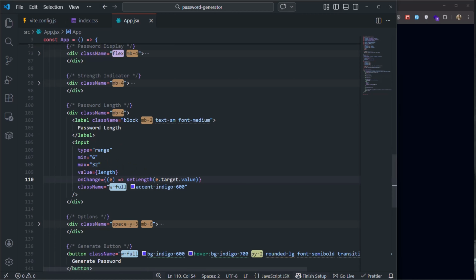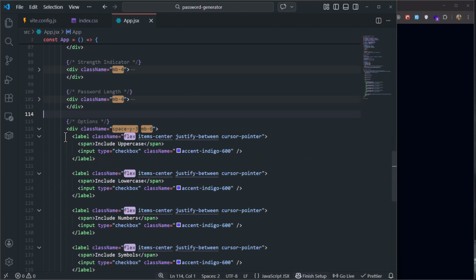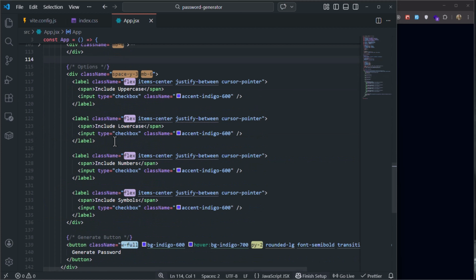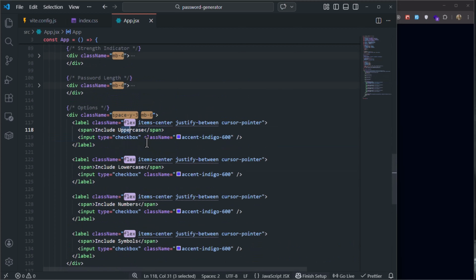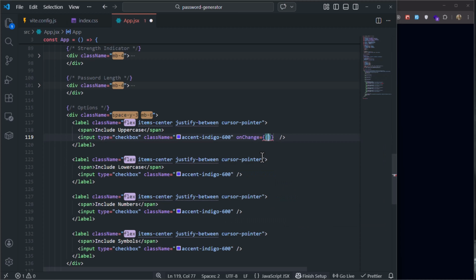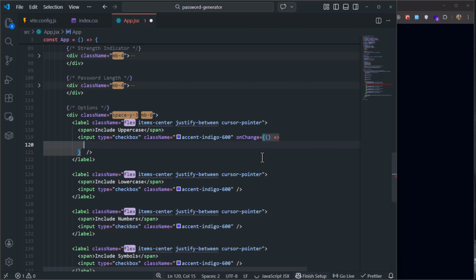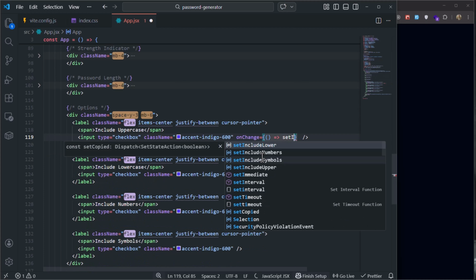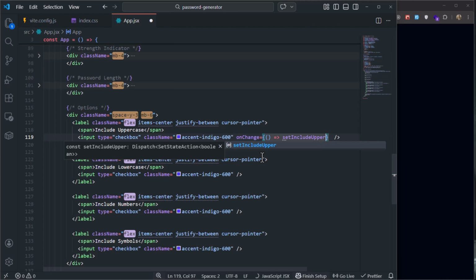So I think we are done with the password length. Now let's just close it and go to the options. Now the options here, as you can see, we have actually the first input, which is the uppercase. For the first one, let's go for the type, which is the checkbox. The class name should be the same. And let's go for on change. And the on change should be, let's open a method here. And here we say set include upper.